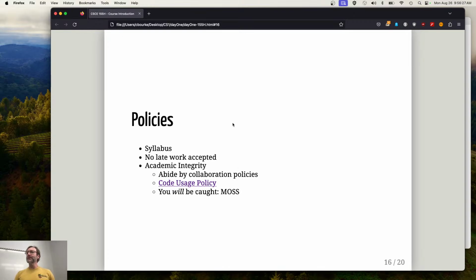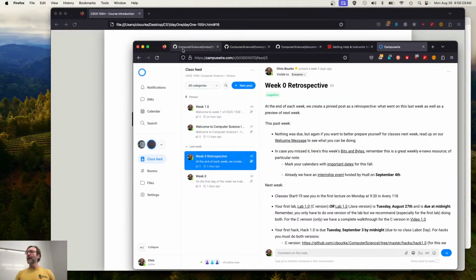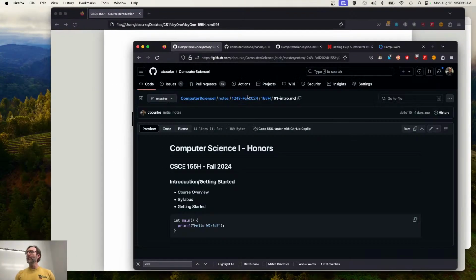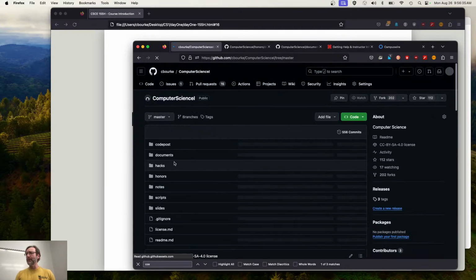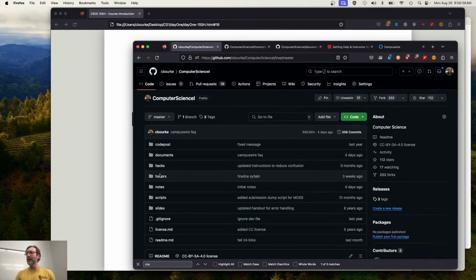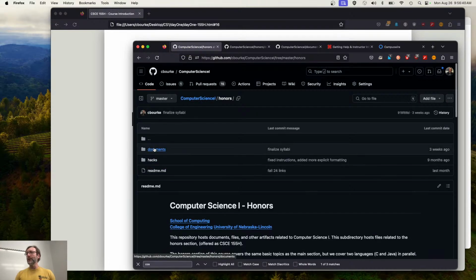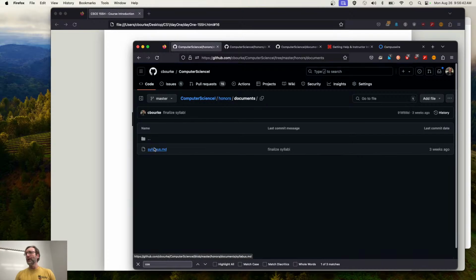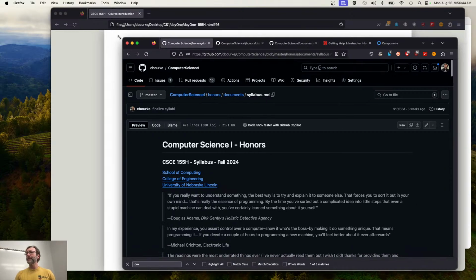I do have a syllabus. Let's go ahead and go to it now. That's just going to be all of the policies. Most stuff in there I just covered, but let's go ahead and take a look at it. Make sure that you're going to the honors section here. It's linked directly in Canvas, by the way. And then there's the syllabus.